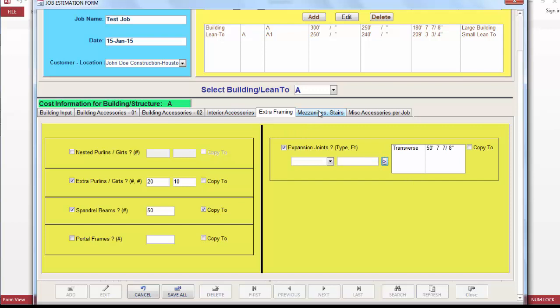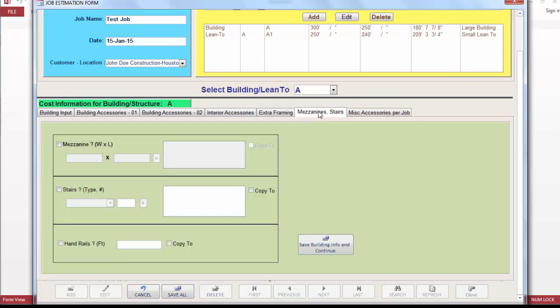We'll then move on to the mezzanine stairs tab. Here's where I'll go ahead and answer 3 questions. Mezzanine: does the building have a mezzanine, and what are the width and length of it? And I'll go ahead and simply enter 49 feet by 35 feet. I will then enter 30 feet by 25 feet.